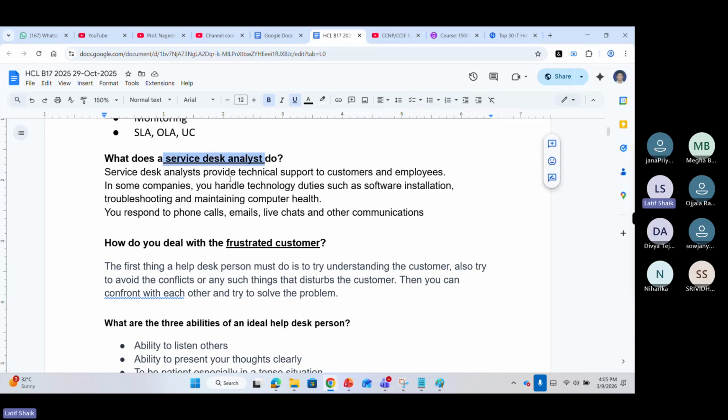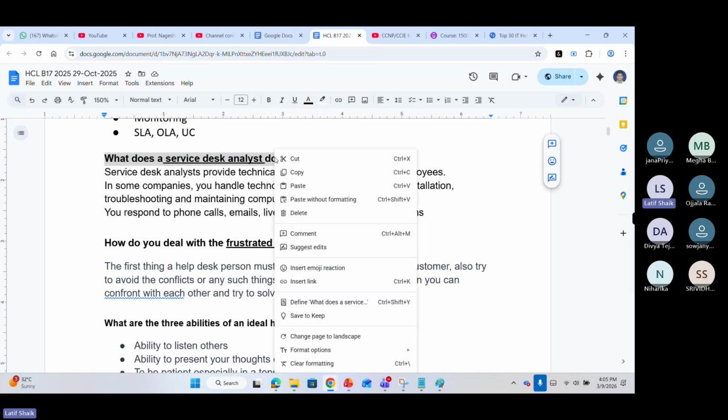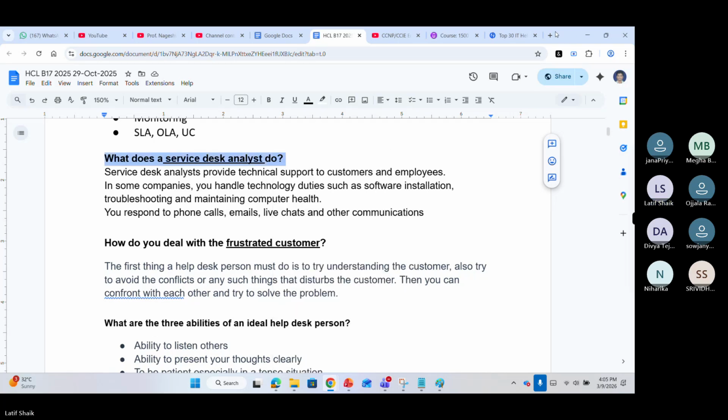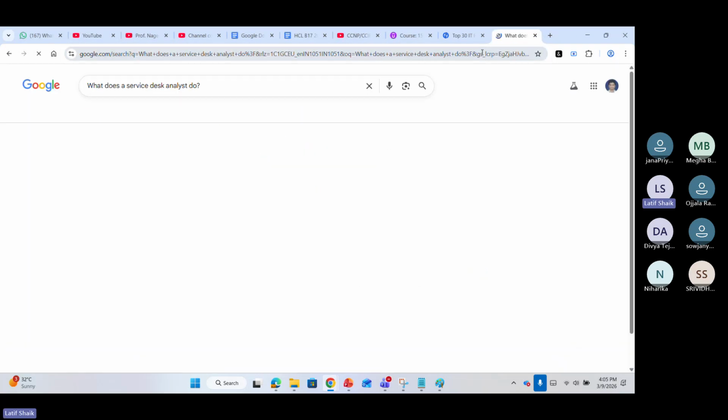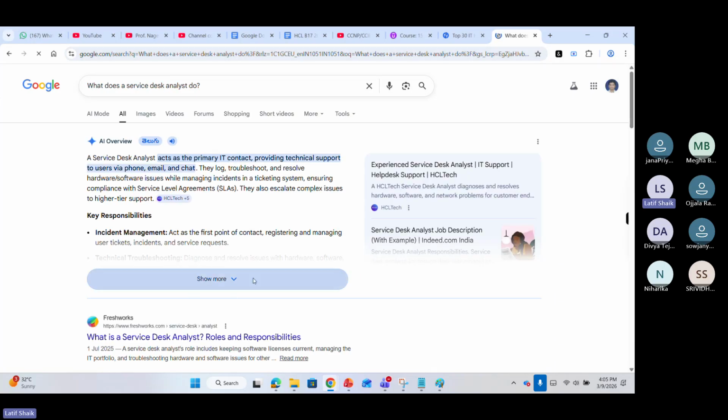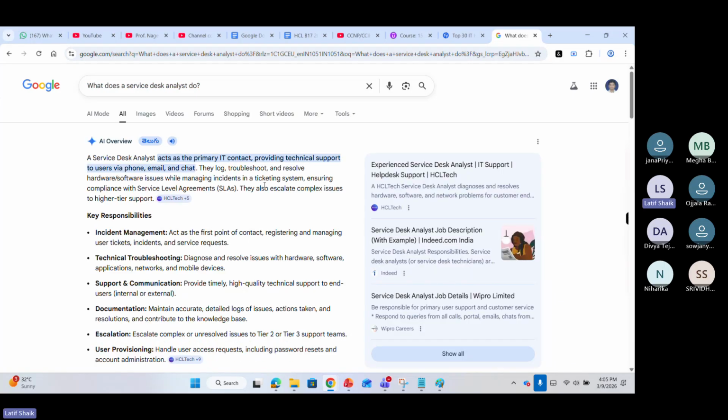So this is again a common question. What will a service desk analyst do? You can type this same thing in Google also. Find out different answers from different sources. And why am I telling you like that? For certain questions, you find different answers. Then whichever answer you are able to tell in an easy, more flexible way, confidently, that is the correct answer.